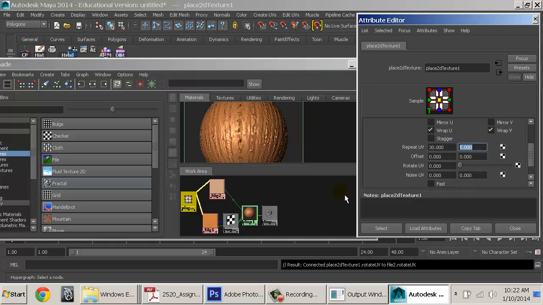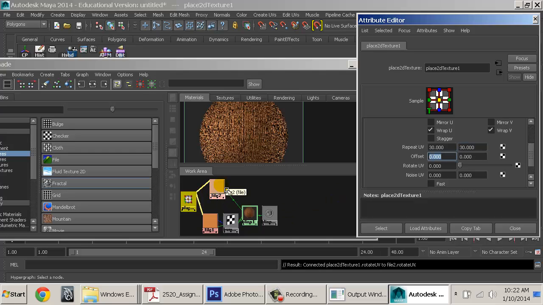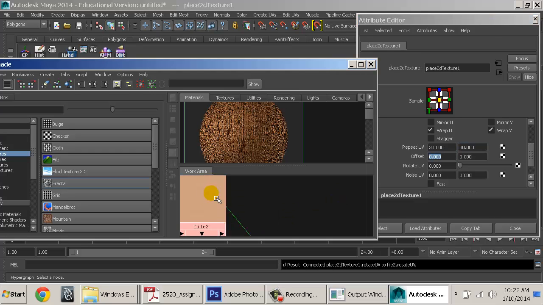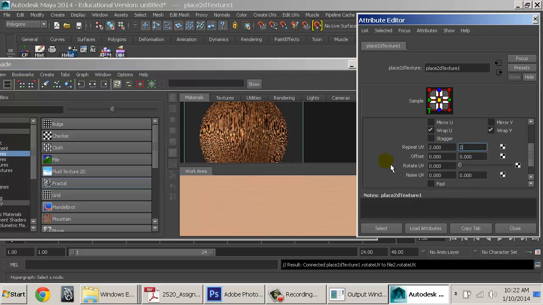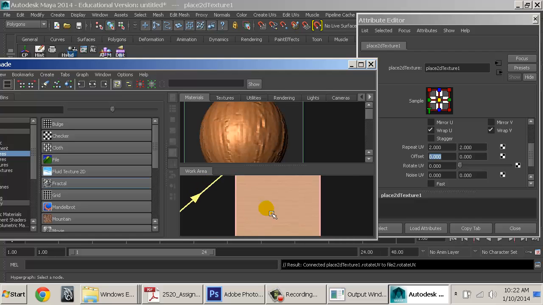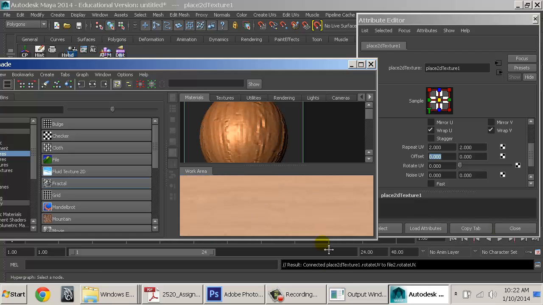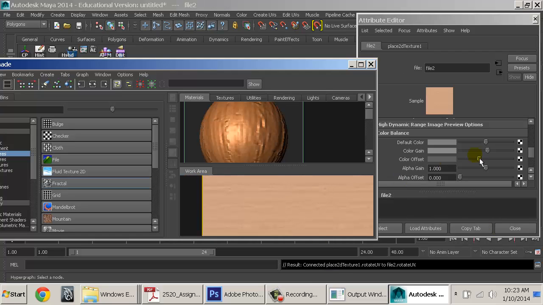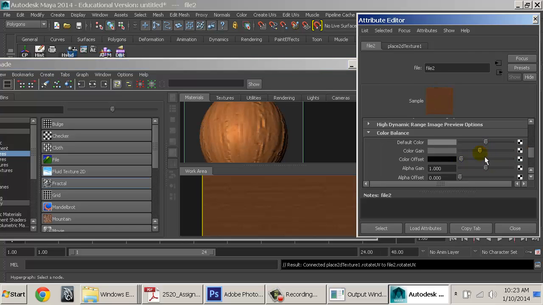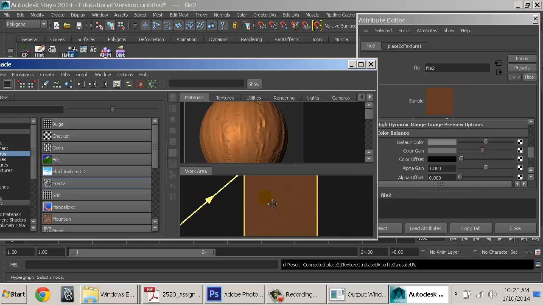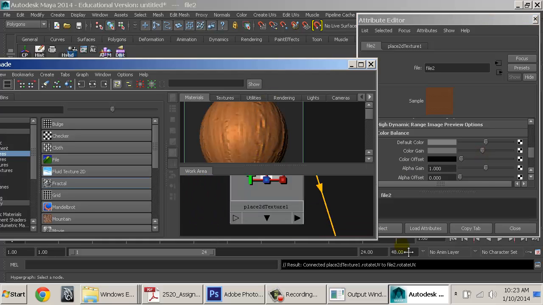Okay, so if I change this to 30 and 30, then it's going to change for both of these files. And as I zoom in on this, and let's say I change it to 2 and 2, just so I can see it better, I can see that that has been updated. You can kind of see that. All right, so it's updating both of those.